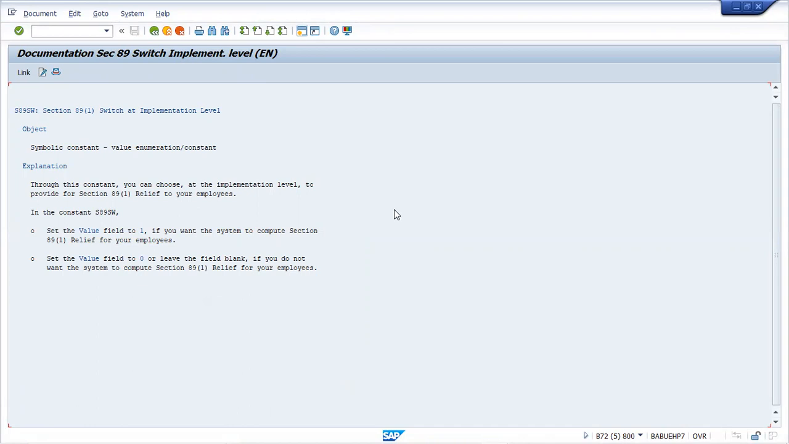And if you are choosing 0 or leaving it blank, then that means you are not allowing the system to compute section 89 relief for your employees. Okay, so that is the understanding. You understood this concept? Yes, sir. We got the point, sir.